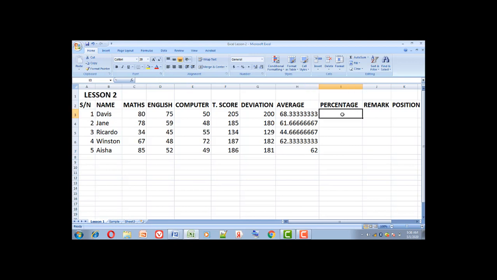Now, percentage. Supposing I want to calculate a particular percentage of the total score. So I can say equal to, open bracket, I want to take 50%, for example, I will type 50%. You see that? 50%. Multiply it by the total score, which is F3. I can type F3 there, and I close the bracket, and I press enter. So it gives me 50% of the total score is 102.5.